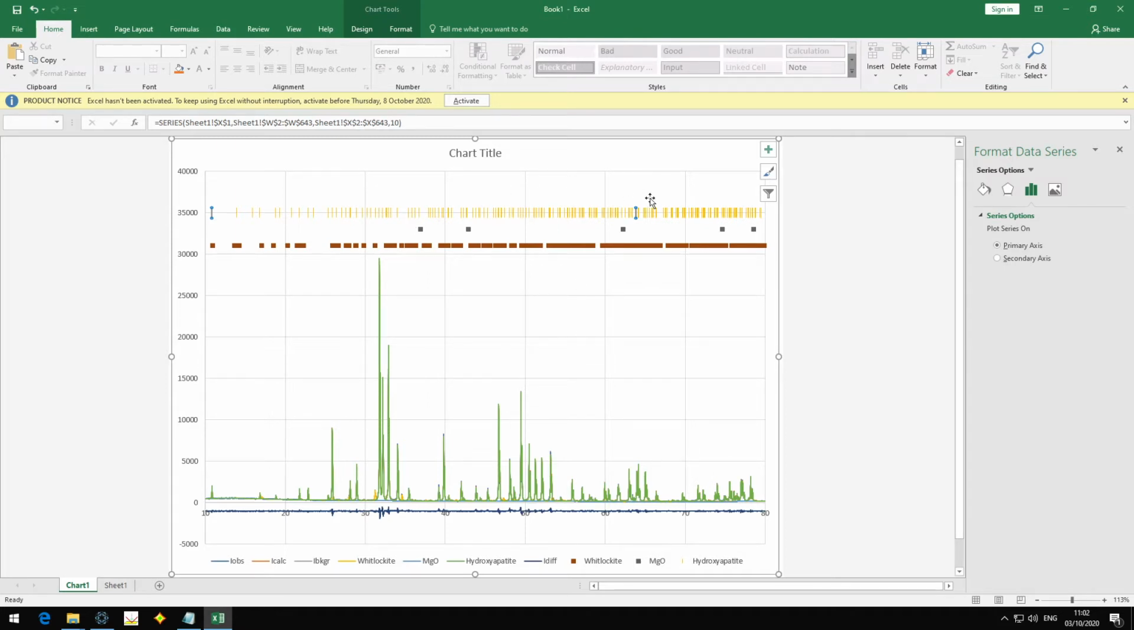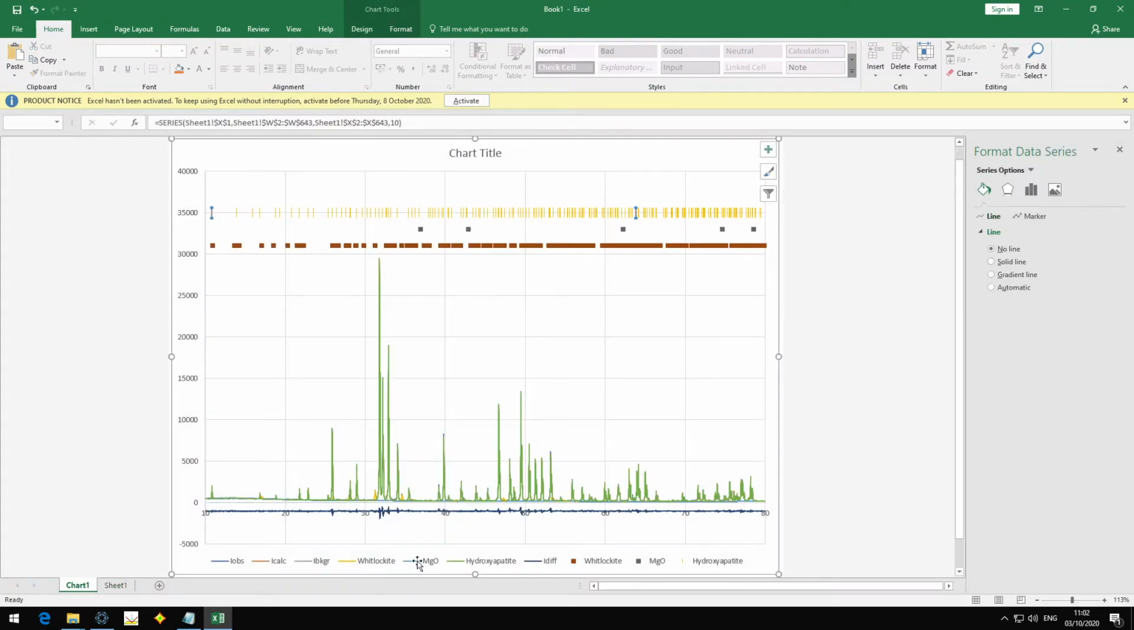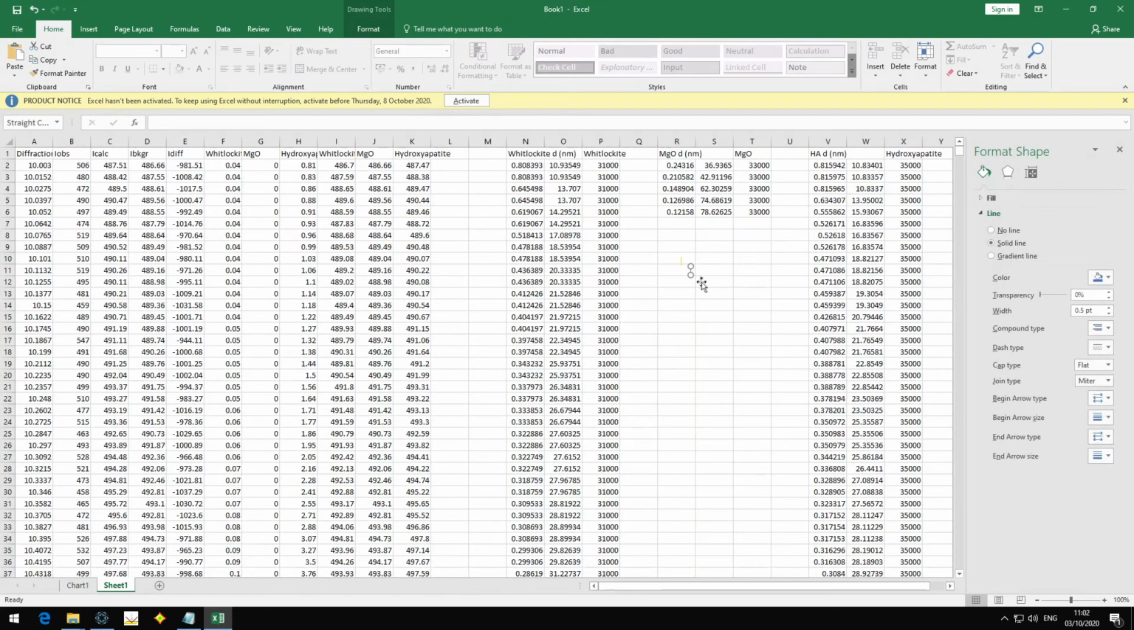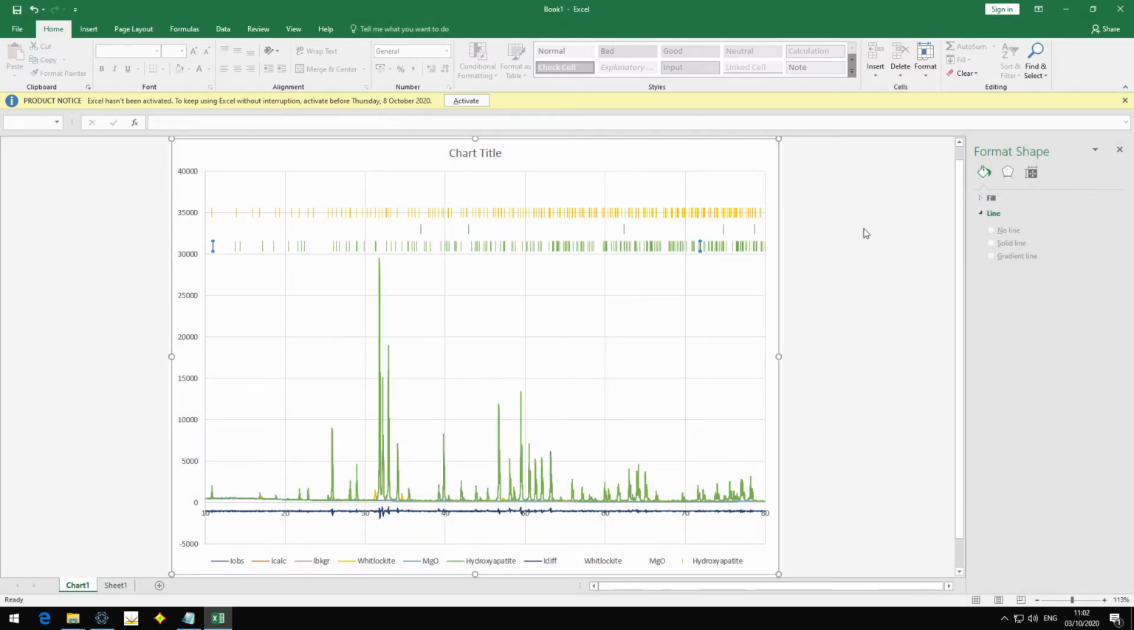Now it uses the object I had in my clipboard at the positions of the markers. I do the same with the blue one. That was the MGO, this one in the middle. Select and paste. And the green one for hydroxyapatite. So this is looking a lot more like what we're used to in Profex.